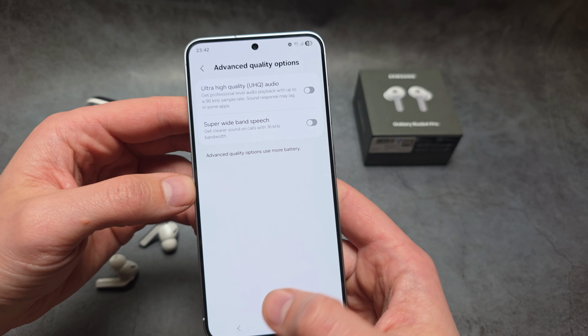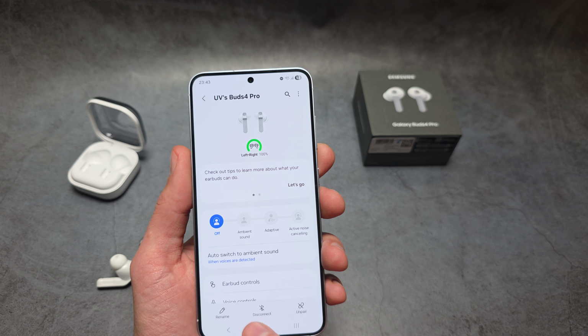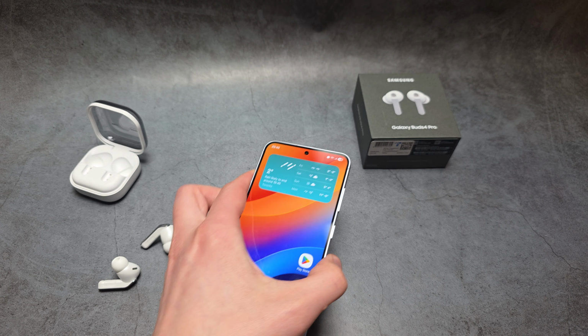Also, if you swipe down here, if you go in your Bluetooth settings, click on details and click this range here, as you see, it also brings you straight to this menu here. Okay, so this is for the Samsung phone.